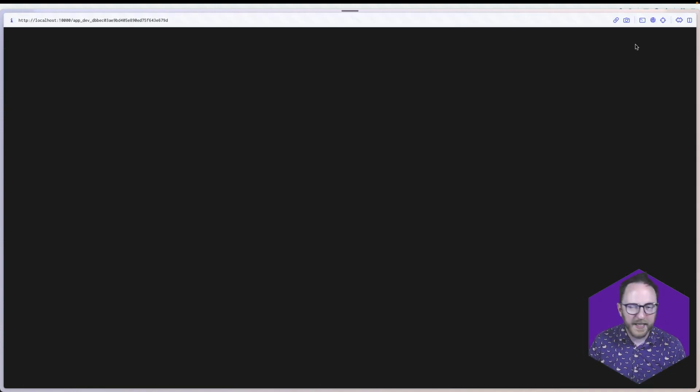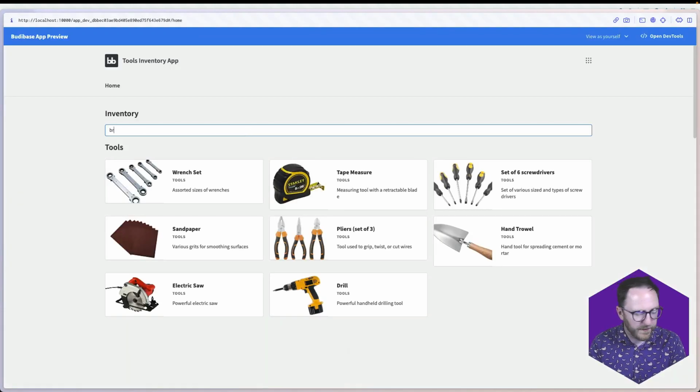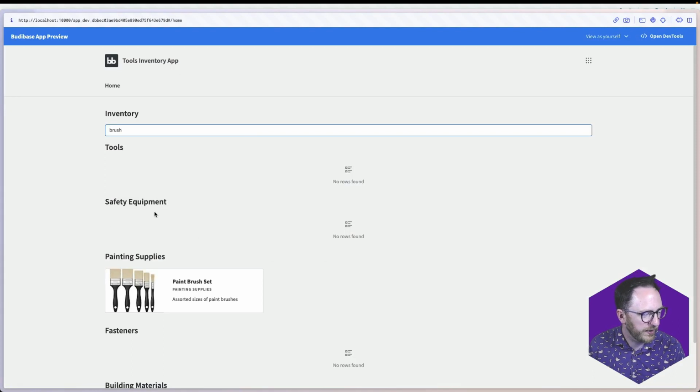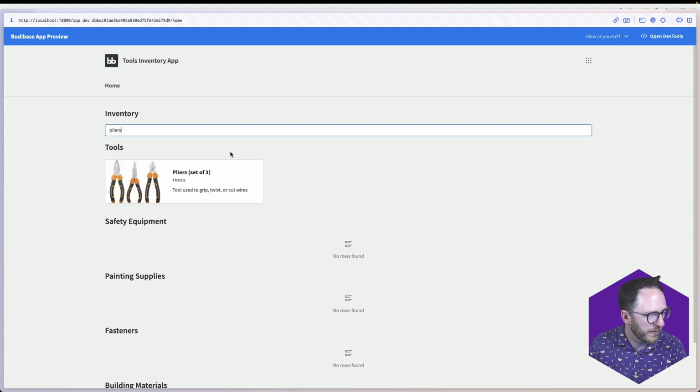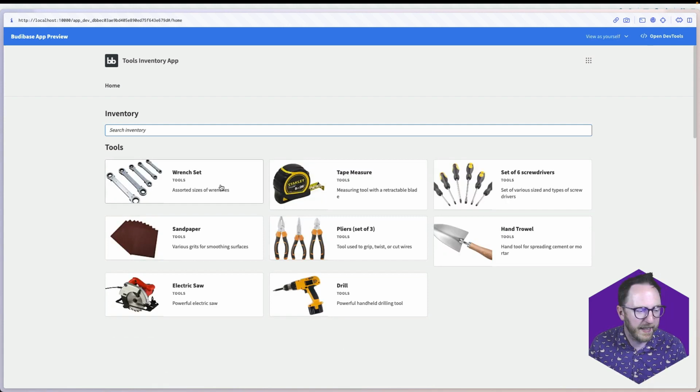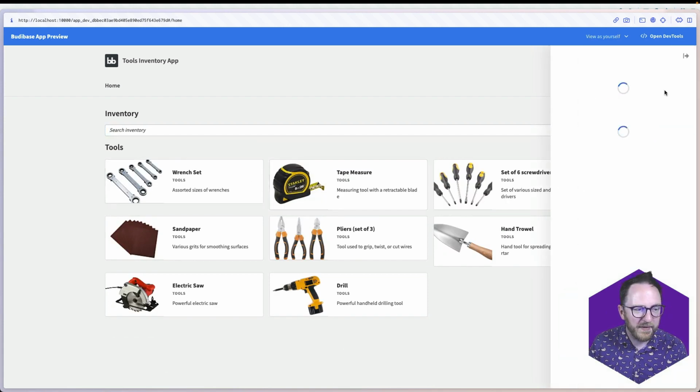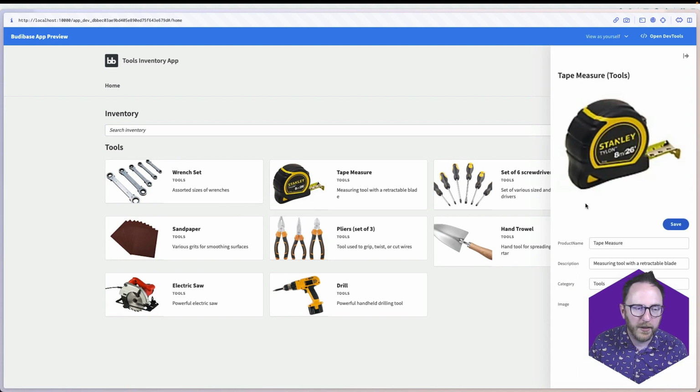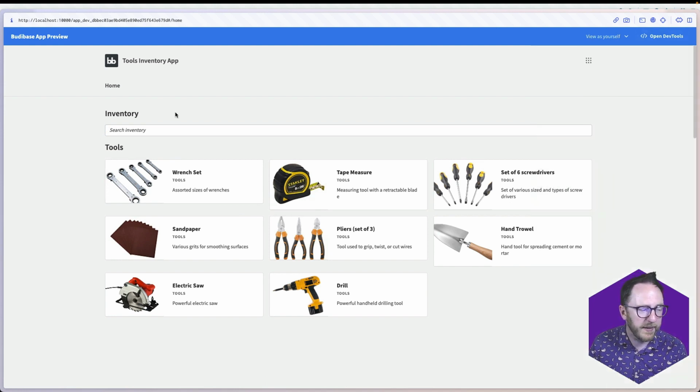Let's preview on the front end and check. So let's search for brush. And sure enough, we get a brush in the painting supplies. Let's search for pliers. Got some in tools. And then if it's blank, we get all of our data back again. We have all of our products grouped by category. We have the ability to get the detail of a single product, and we have the ability to search within our page.